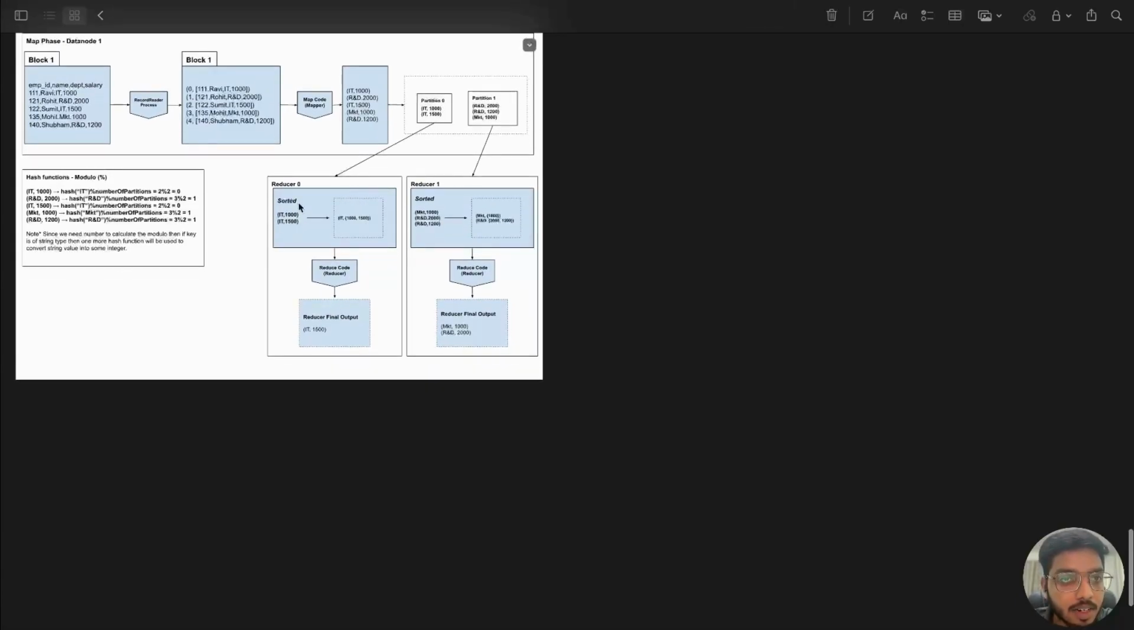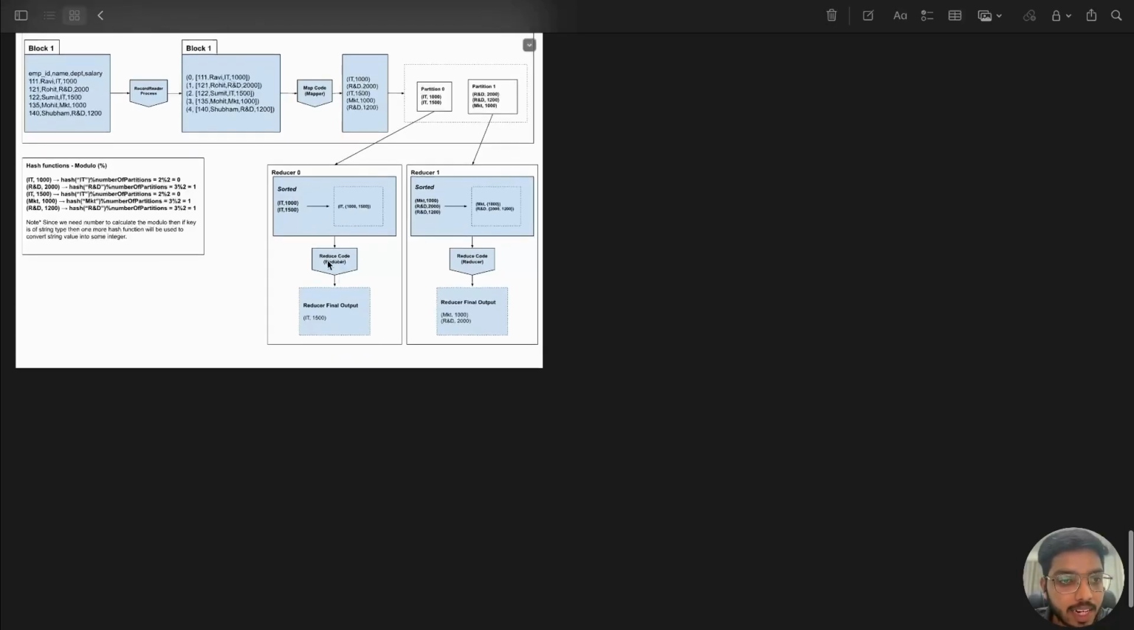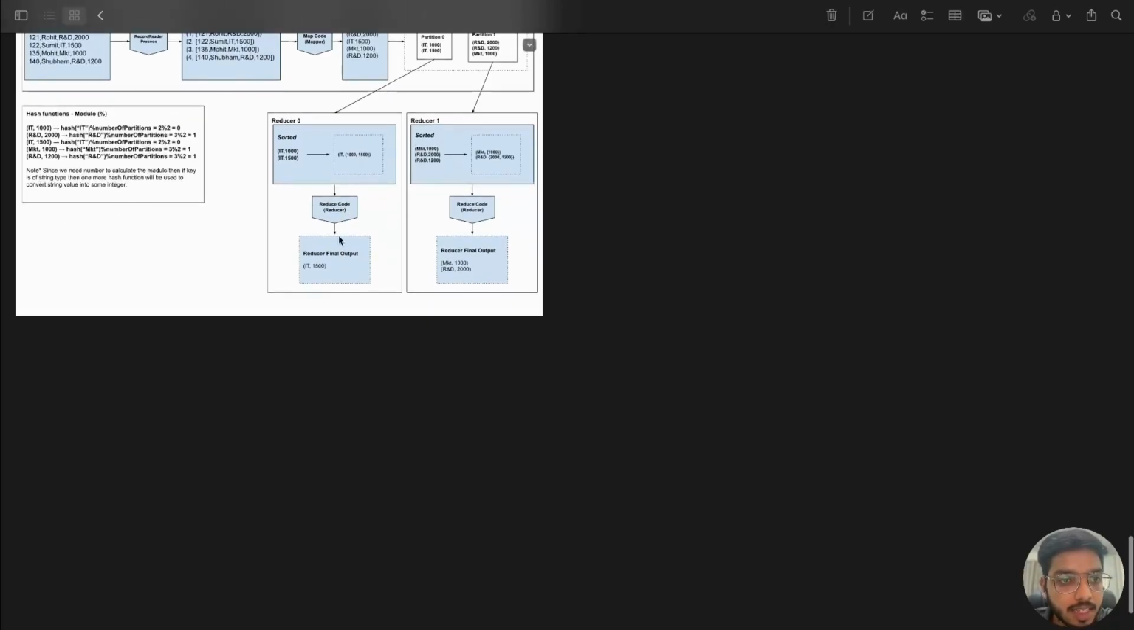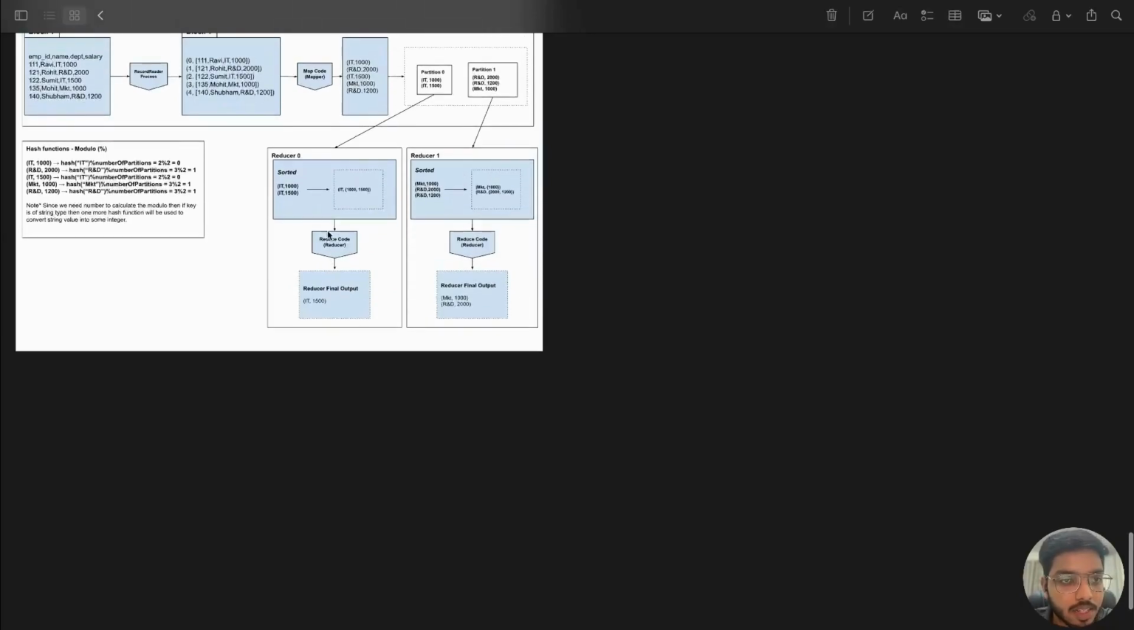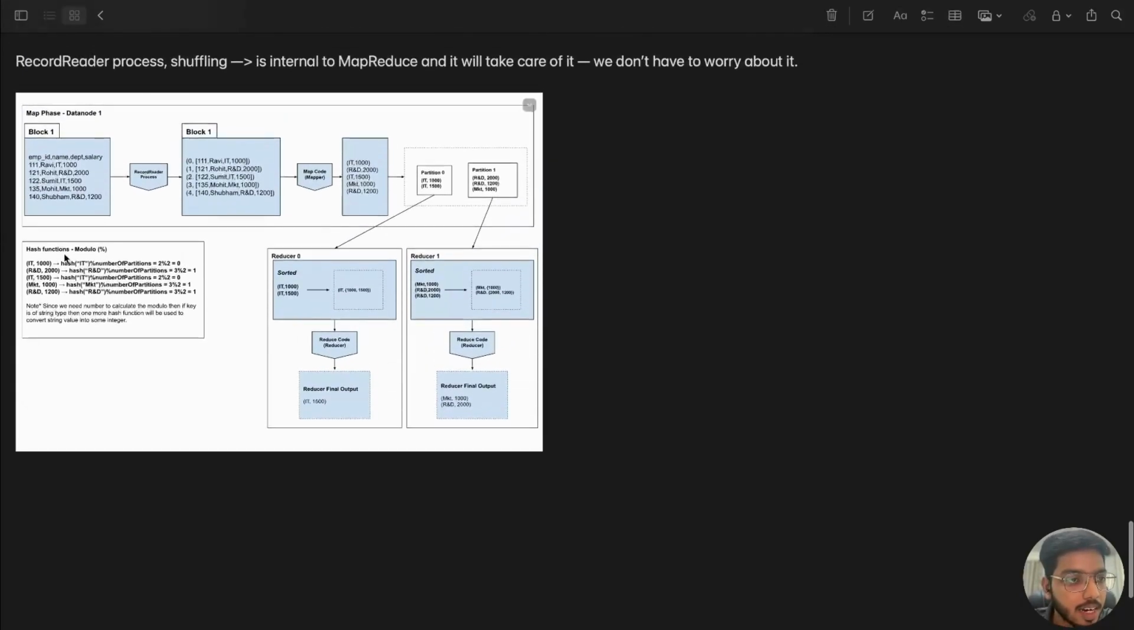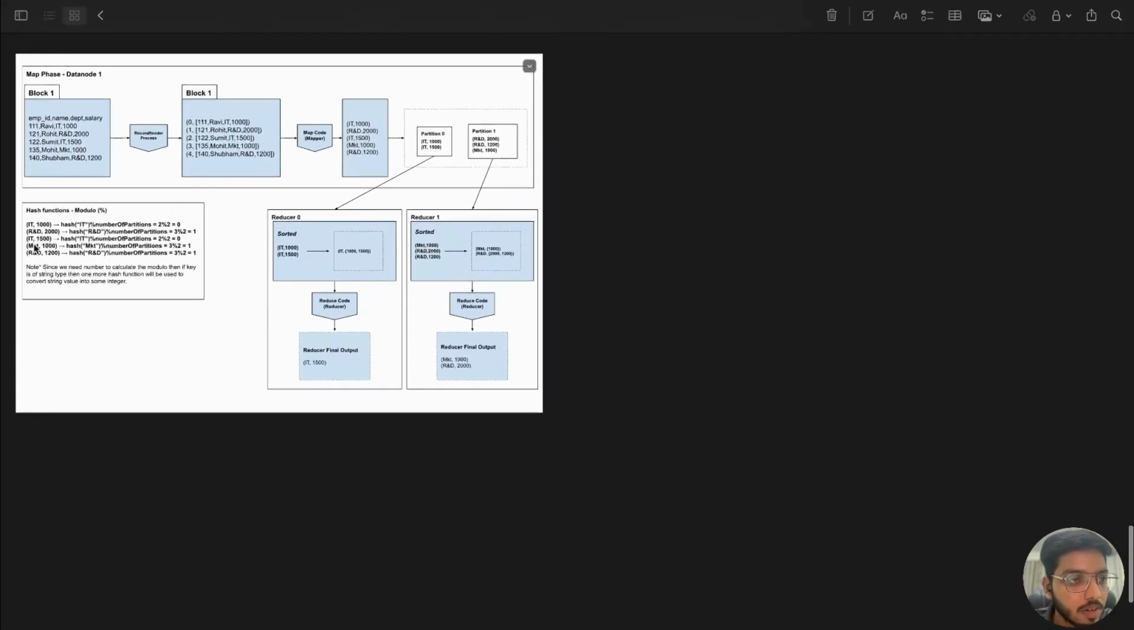Partition 0 is first sorted, and then it will be aggregated using the reduce logic we have defined. This is how we get our final output. These things I have already explained, and here also I have explained how this data is partitioned across the 2 partitions that we decided earlier.